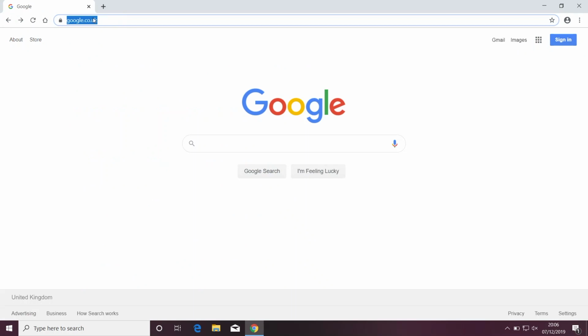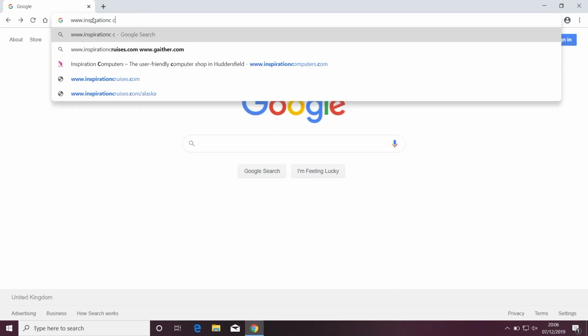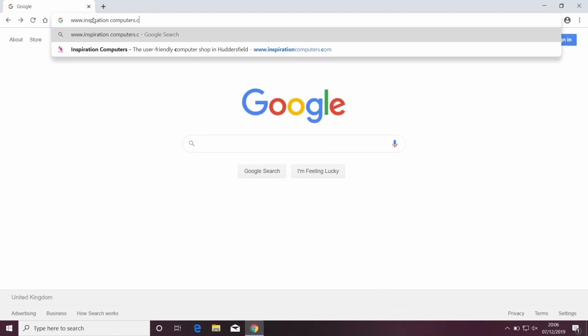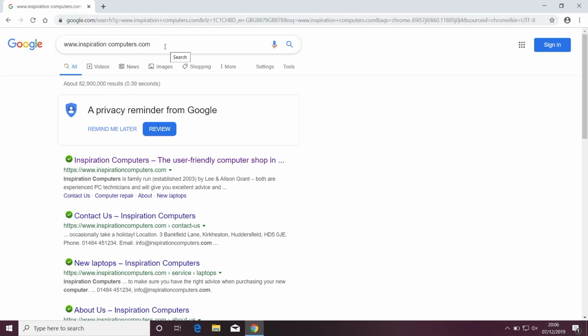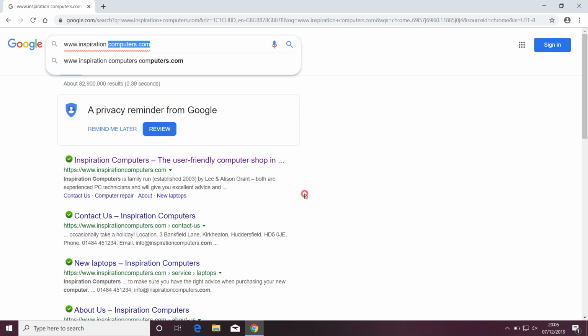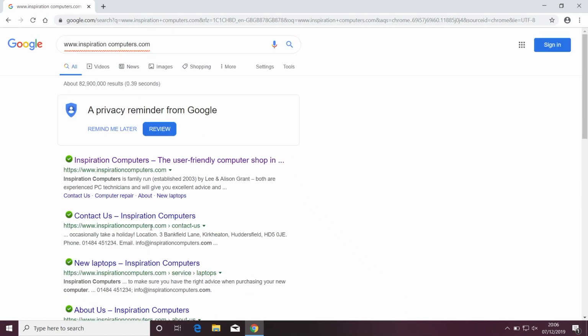So for example, if I do our website, if I even do www.inspirationcomputers.com, now I've deliberately popped a space in the middle, and what that will do is a search result, because web domains don't have spaces. So I've made an error here, and what is actually happening, Google is doing a search on two phrases, www.inspiration and computers.com. Now, as it happens, it hasn't gone far wrong here, because Inspiration Computers is quite an unusual phrase.